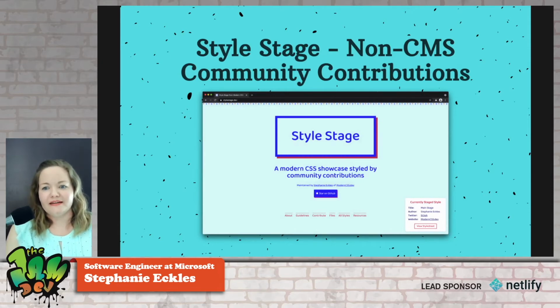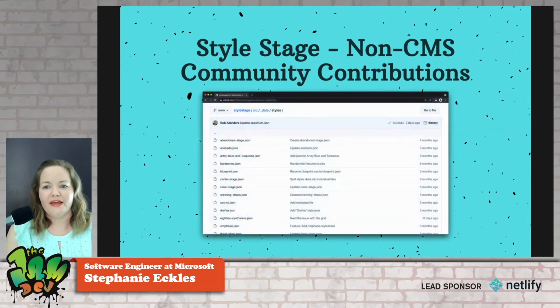The key here is that anyone can contribute a style sheet. The way that is set up is by allowing contributors to add their own JSON file within the data directory that we talked about. Those then get globbed together to create a collection for use on the site. And also, a JSON file is created to generate the social share images.